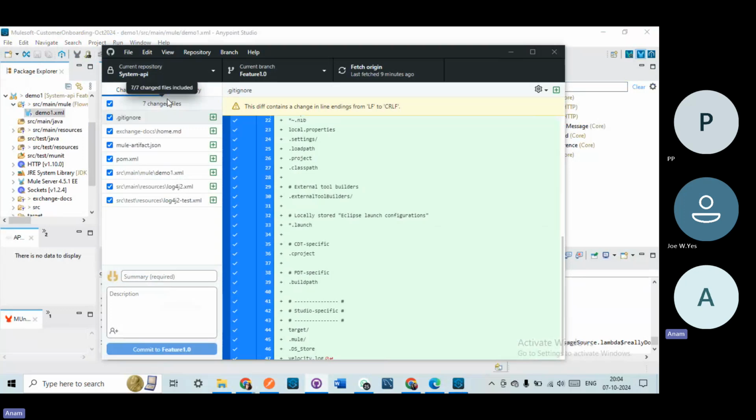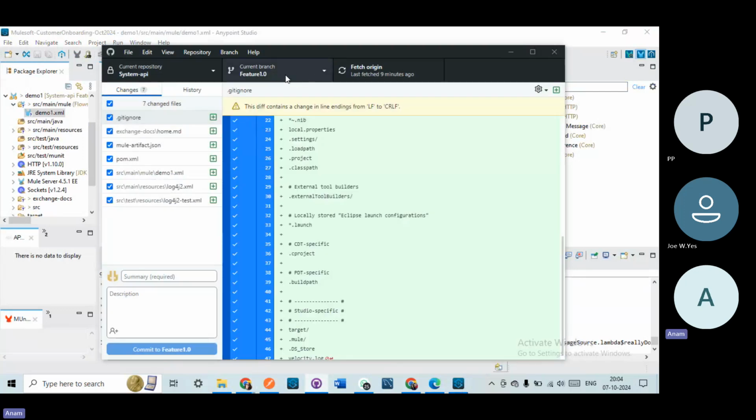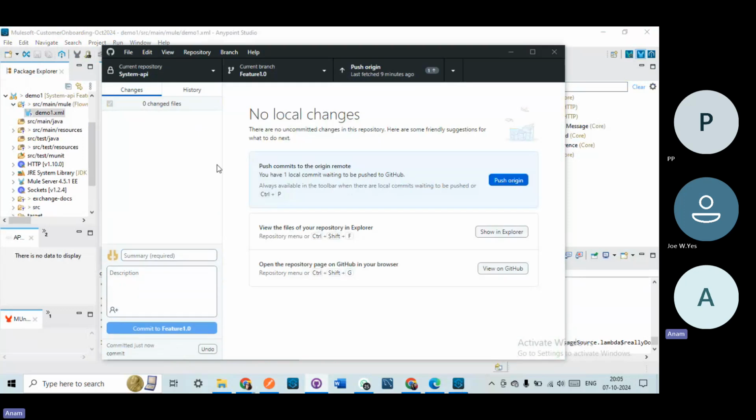Now we need to see in which branch we have to commit our code. I told you that most developers work on the feature branch, and it depends on the company or project. So here we are taking this feature branch, so we are committing this code into the feature branch. Same organization abcz.com and this repository. So I'm just committing this, commit to feature 1.0. Here you can give a description, but I'm not giving any description. So we have committed our code.